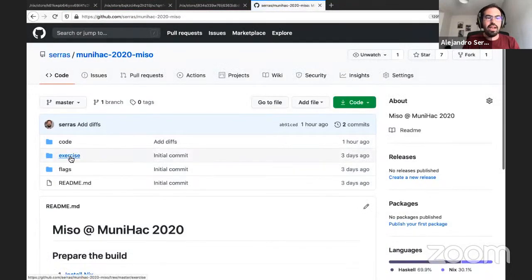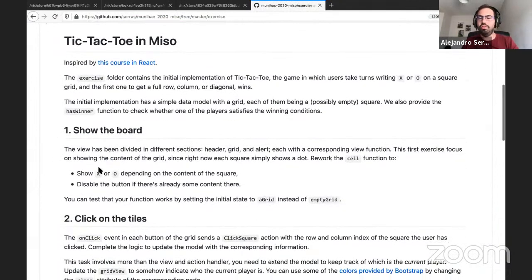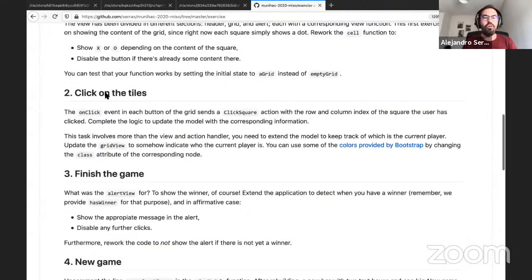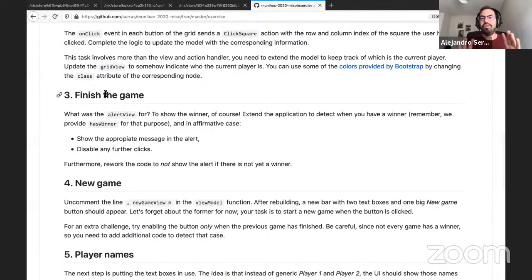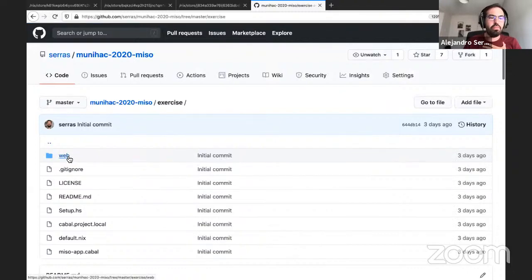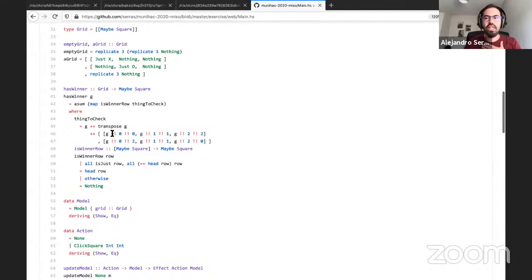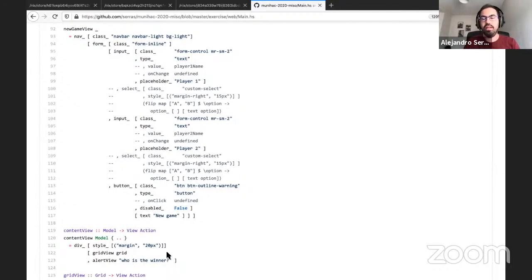So you have here the exercise, and here you have all the information on what you need to do. That's for the whole workshop, but being able to show the board, click on the tiles and finish the game, and even the new game, is going to be more than enough. I think you will need more than 20, 30 minutes. As I said before, I really want this to be a Miso workshop. So the main contains a lot of things already done, like things to check when you've won, and a lot of the HTML is completely given to you.